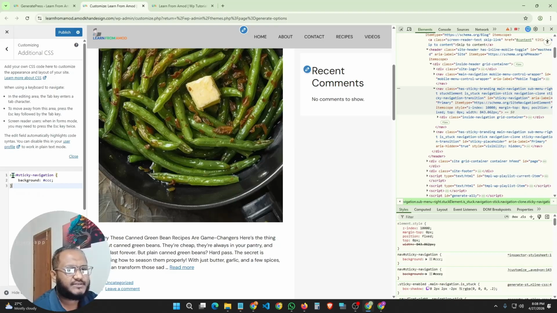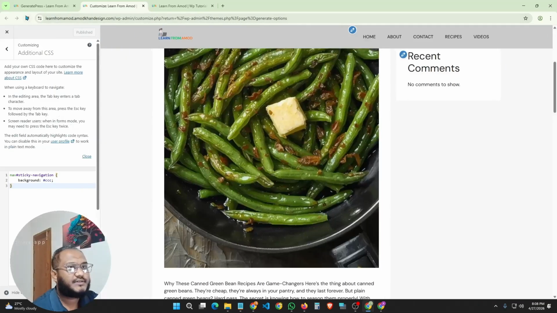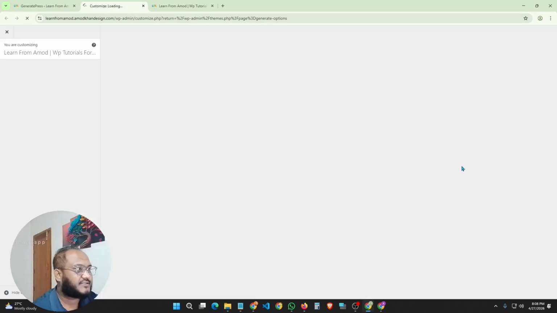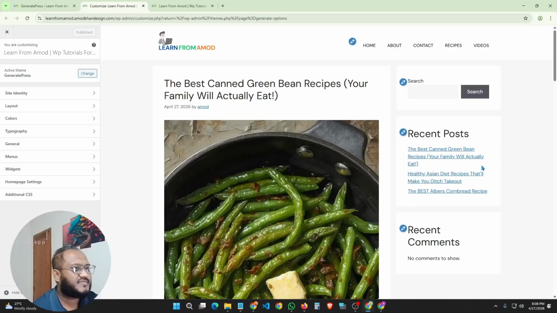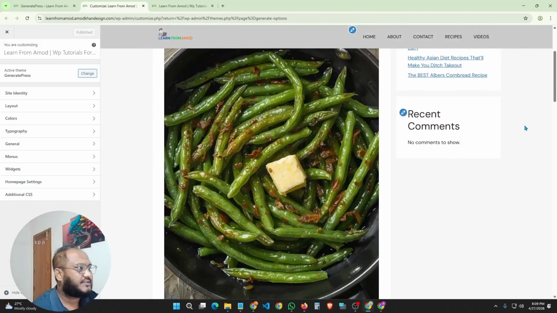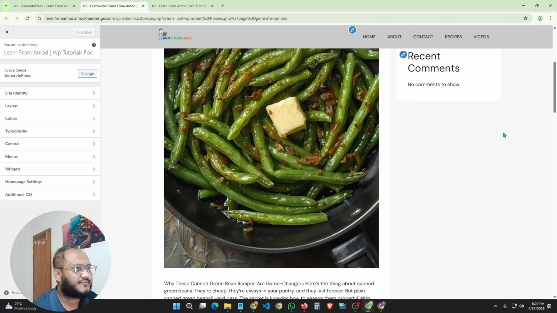So now you can see nav#sticky-navigation, and the background color is CCC, and then publish it here. And then if you refresh this page, we can see it's a normal header navigation, and when we scroll, we can see the sticky navigation color has already changed, right? And the sticky navigation is working fine.